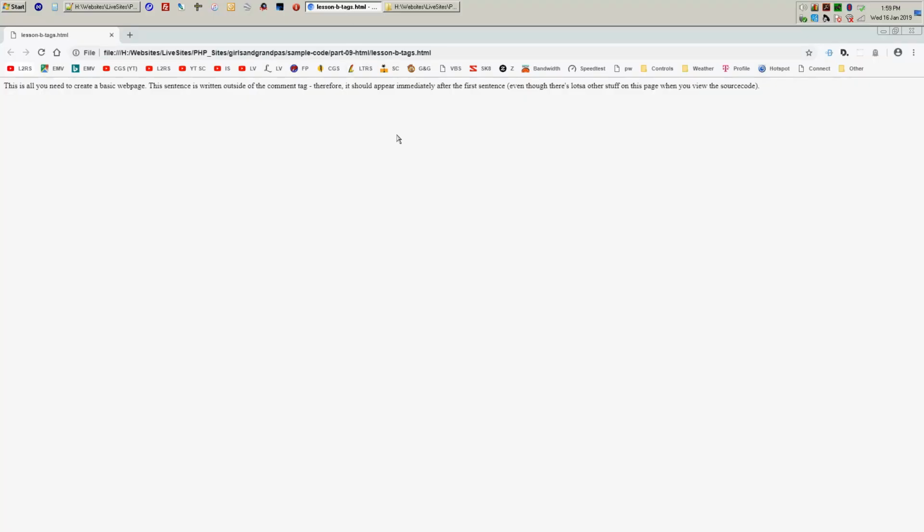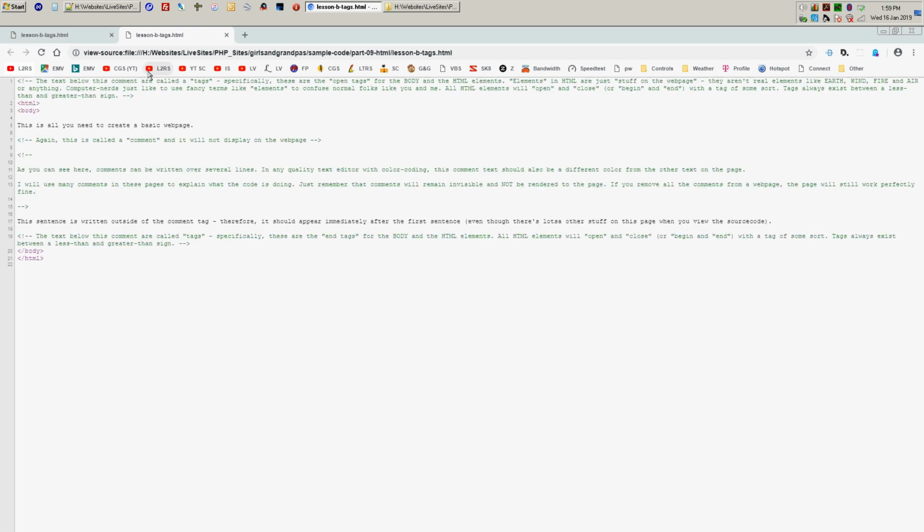Keep on watching, buckaroo. When you open up lesson B in the web browser, you can see right here that this sentence is written outside the comment tag. It should appear immediately after the first sentence, even though there's a lot of stuff on this page when you view the source code. Remember, viewing the source code is as simple as right-clicking on the page and going here to View Page Source. And there you go. It shows you everything in the source code of this page.